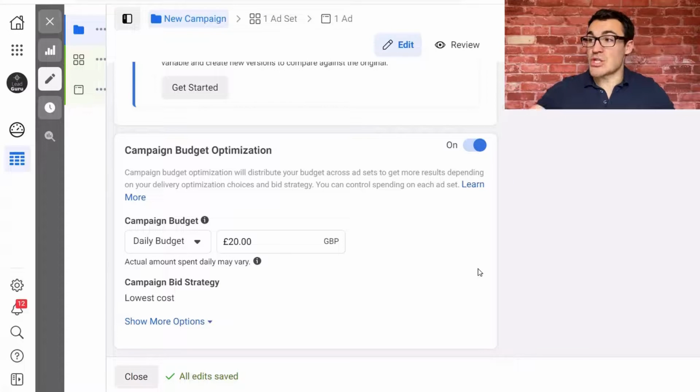Which elements, which targeting options, which audiences, which ads are getting me the best results. Divert my budget accordingly. So for basically all Facebook advertisers, I recommend turning campaign budget optimization on. Definitely if you're getting started, and definitely if you're running a lead generation campaign, no reason to not have it on. Then you want to set your budget.